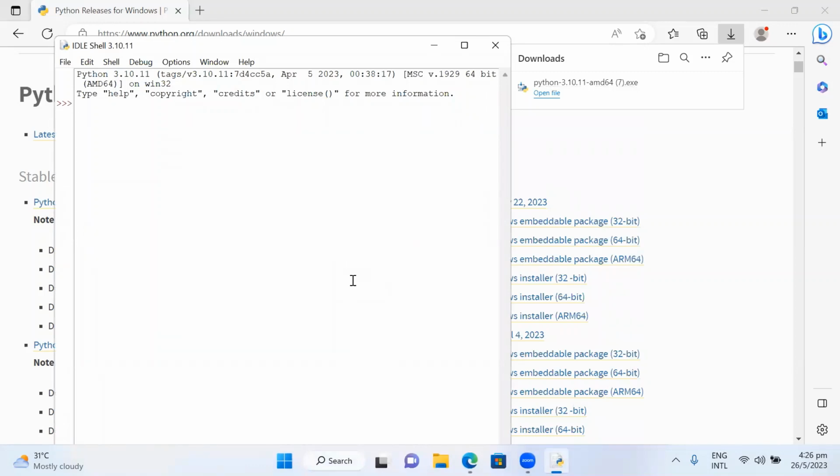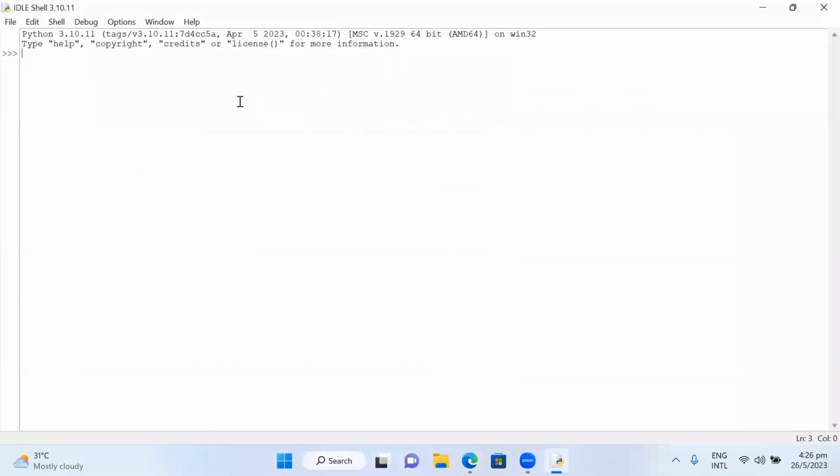Here you can type several programs. Let me make it larger. For example, I can do this to ensure that my Python shell is working. I say 1 plus 1, what is 1 plus 1? It gives me a reply of 2. Then I can say 2 multiplied by 2, what will be the answer? It replies 4.